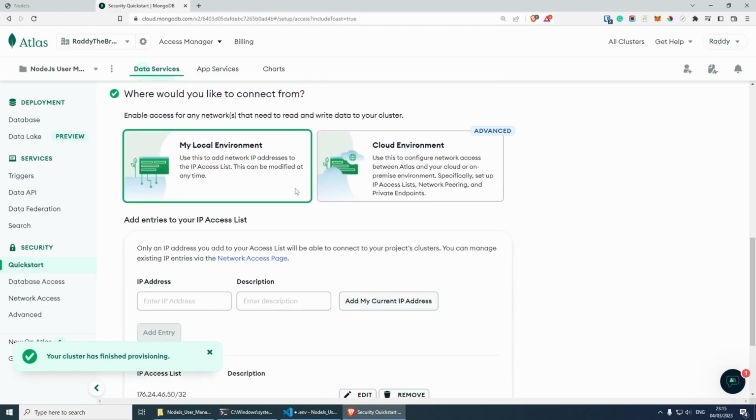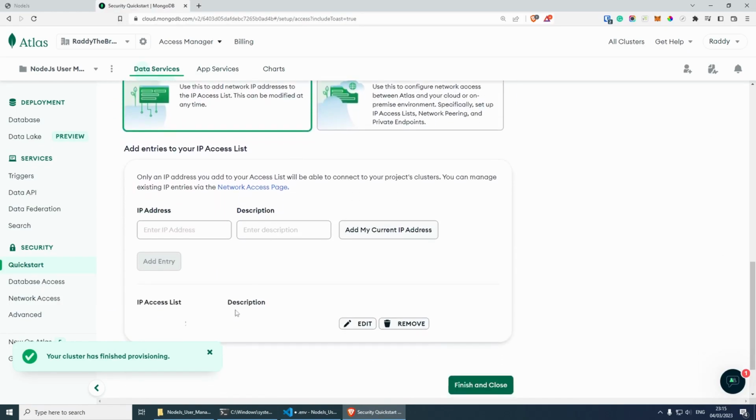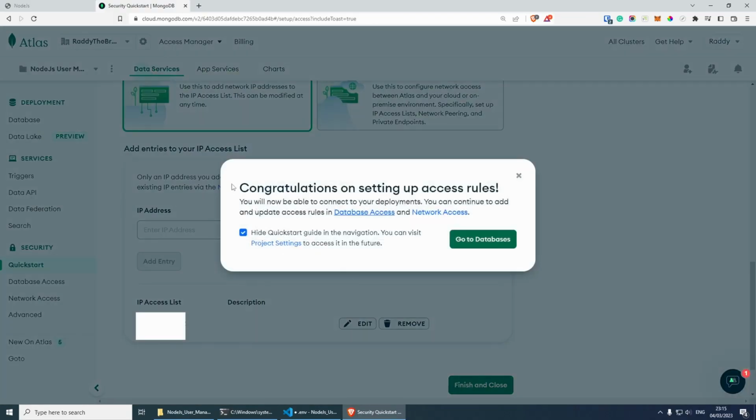And now we scroll down a little bit more. We have the IP added, and our cluster has finished provisioning, which is great. The last thing that we need to do is click finish and close. And this is going to say congratulations on setting up rules. I'm going to hide the quick start and then go to databases.